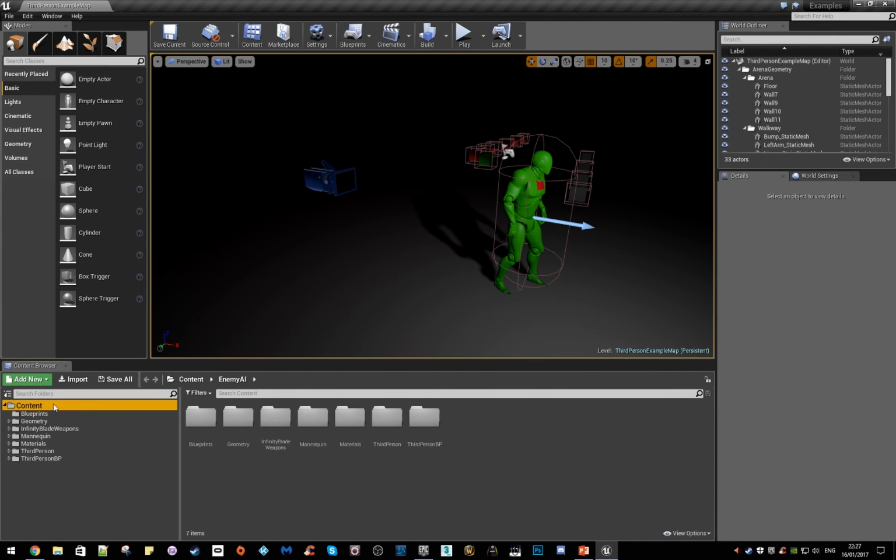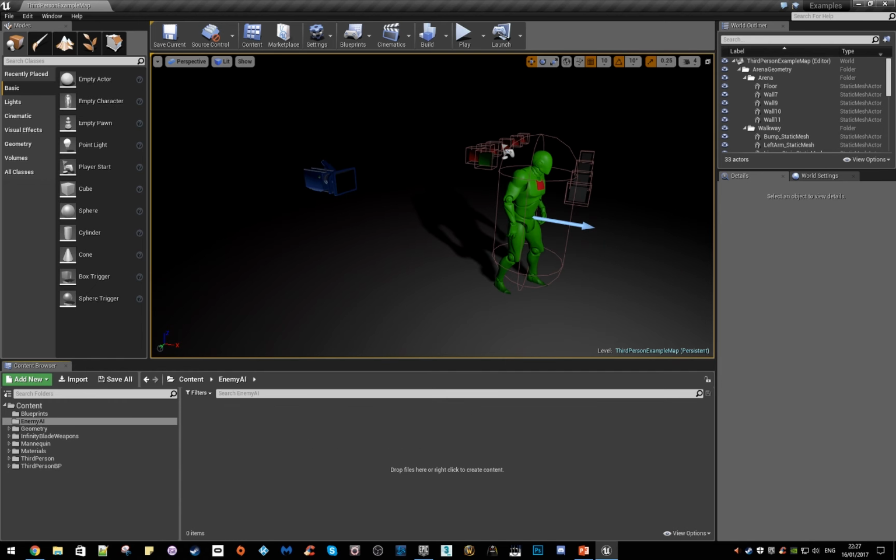First thing we'll do, go to our content folder, right click, make a new folder, and call this enemy AI. Again, it's a good idea to make folders so everything's clean and tidy, so you don't just have a mess of files. So anyway, double click on enemy AI.